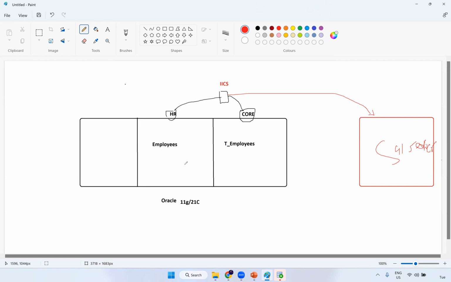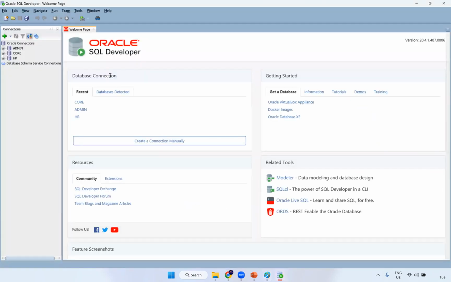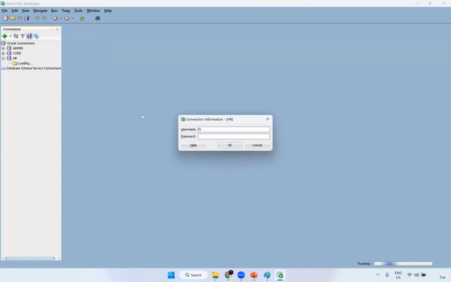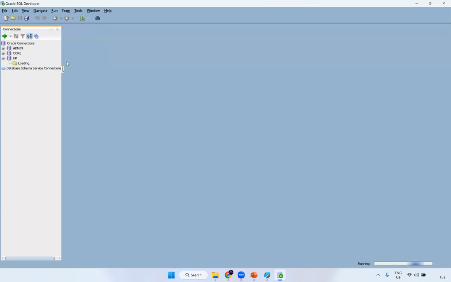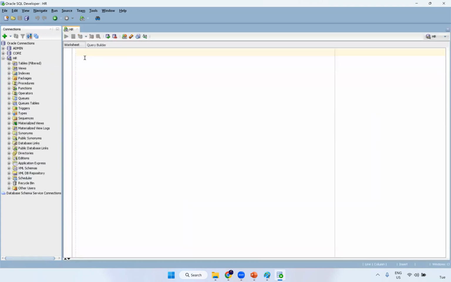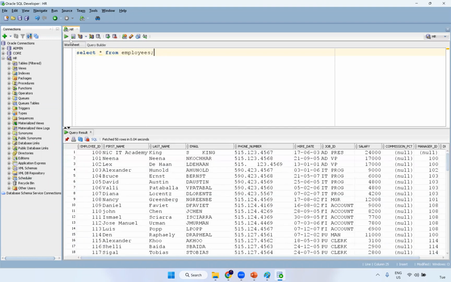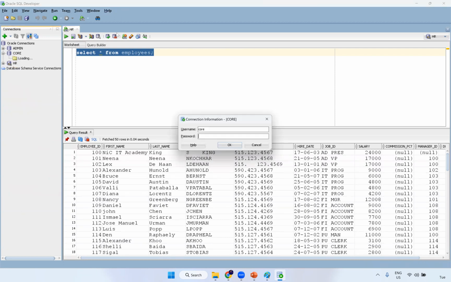Here I have the tables, the employees table. Listen here, I have the employees table in the HR schema. Have you all installed the HR schema? I have the employees table here, so select star from employees. If you are finding any difficulties, please ping me and I will guide you. So please install this. This is the database we have. I will go to the other schema called core.